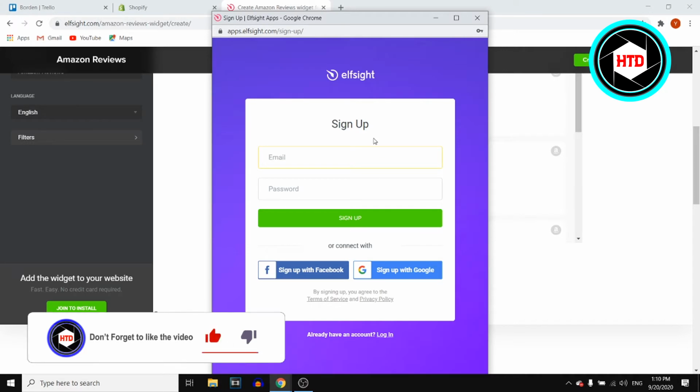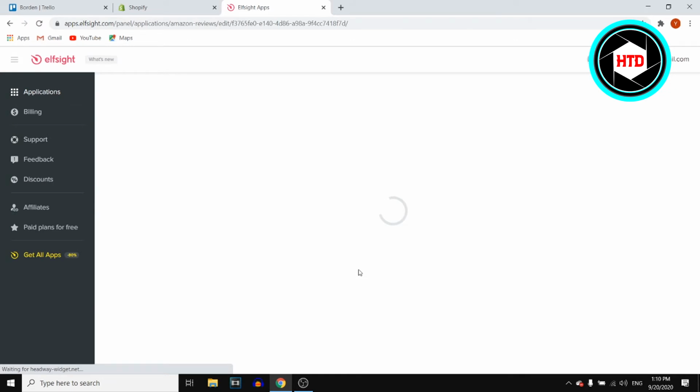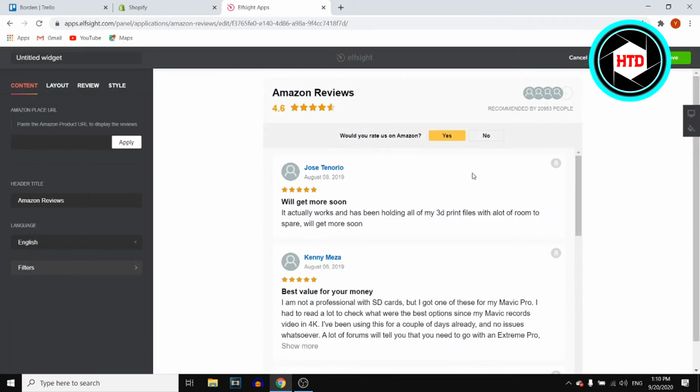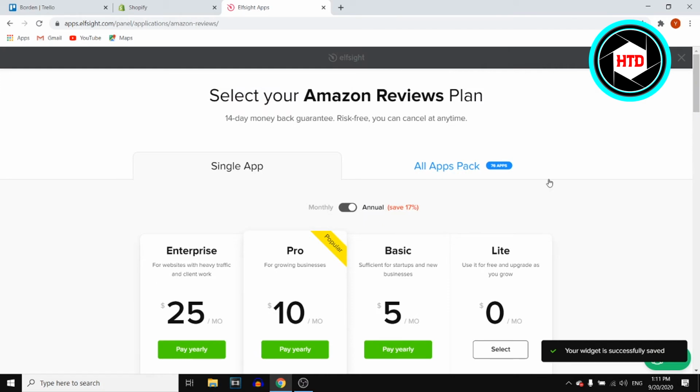And this is where you can then sign up for an account. Or if you already have an account like me, you can log in. So I'm going to do that right now. It should then send you back. You want to click save in the top right corner. And this is where you can choose a plan.